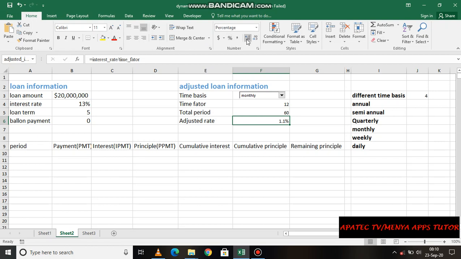Then you increase the decimal. See, if you choose quarterly here, you see all things change. If you choose annual, things change. If you choose daily, all things change. If you choose monthly, it goes back. For the period, we have 1.